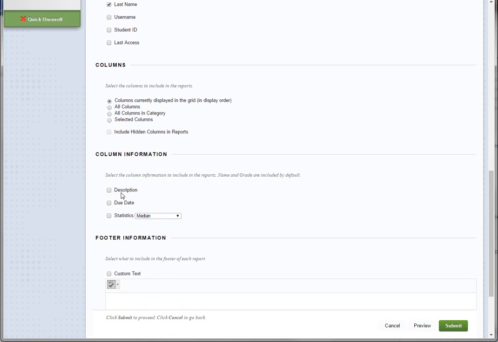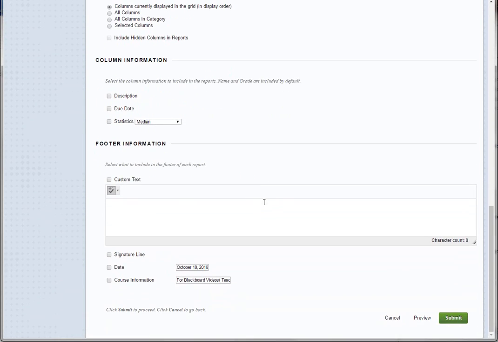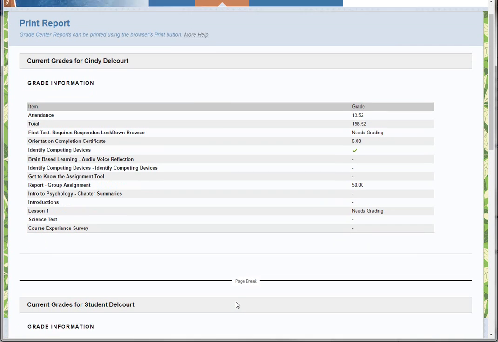Column information, if you had a description of the column, due date, etc., just check those checkboxes. And again, these are all optional. So when you have this set as you like, just click submit and it will show your report.